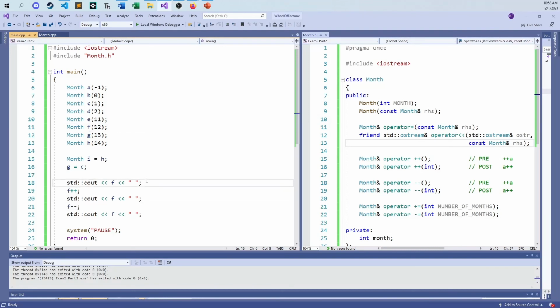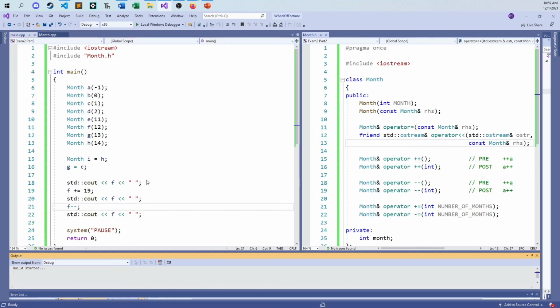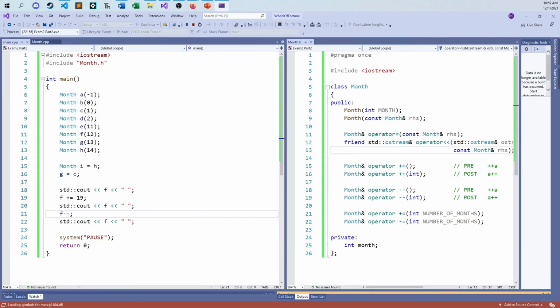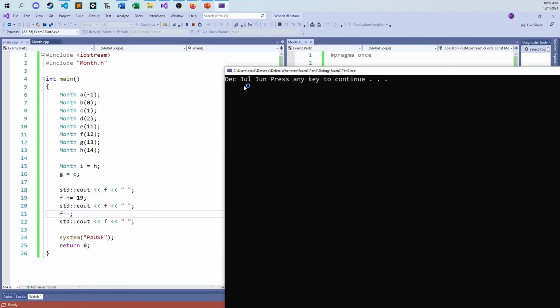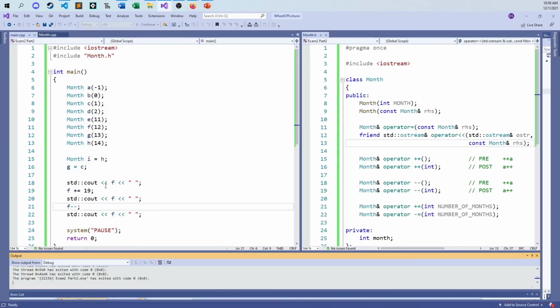Let's see. F starts out as December. And if I go ahead and say, okay, December, what if I add 19 months? I should get July. Because December becomes December 12 months in. And then we got 7 more. So we got January, Feb, March, April, May, June, July. And then when I subtract 1 off from that, I should get down to June. So let's see. December, July, June. And I get December, July, June. So I'm pretty confident that this is working.